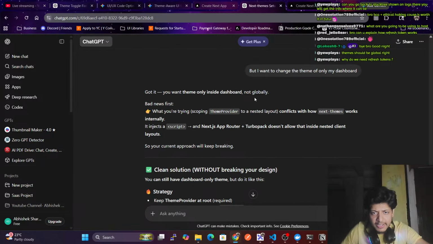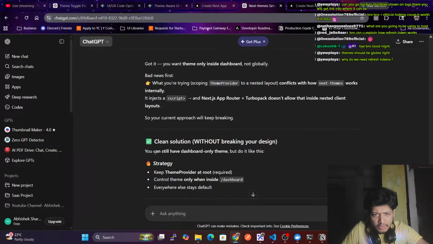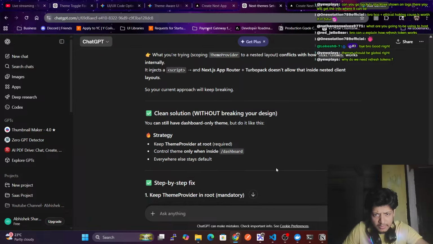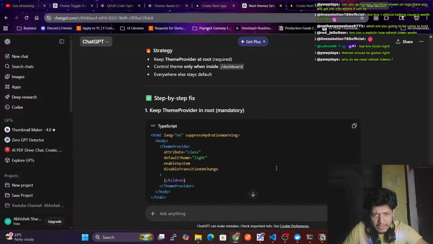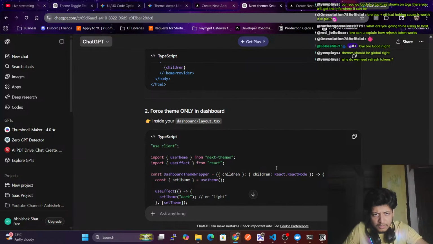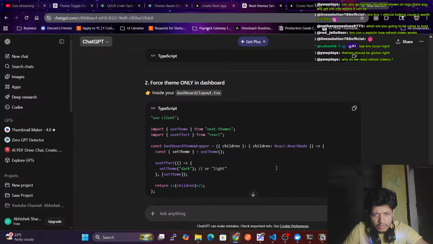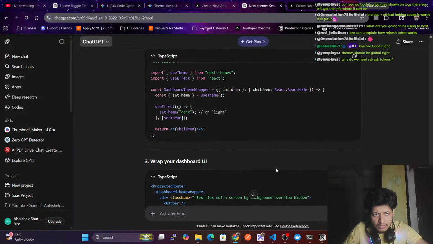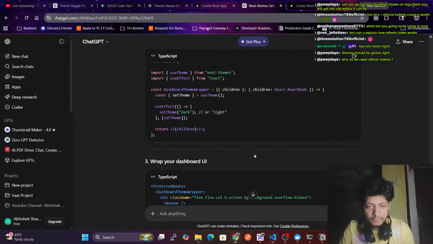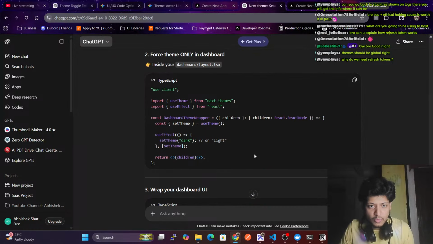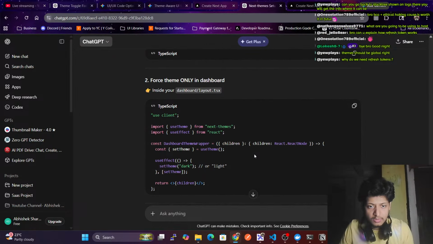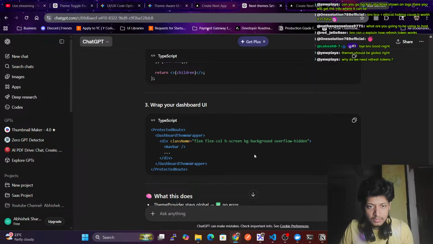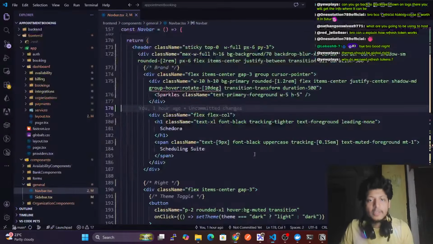Got it. You want the theme only inside the dashboard. Without breaking your design, you can still do a dashboard-only theme. Keep the theme provider in the root, mandatory. Then inside your dashboard layout, wrap your dashboard UI. Okay, got it. Fine.